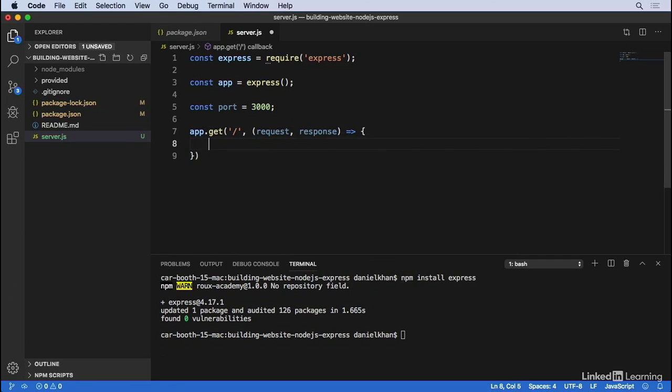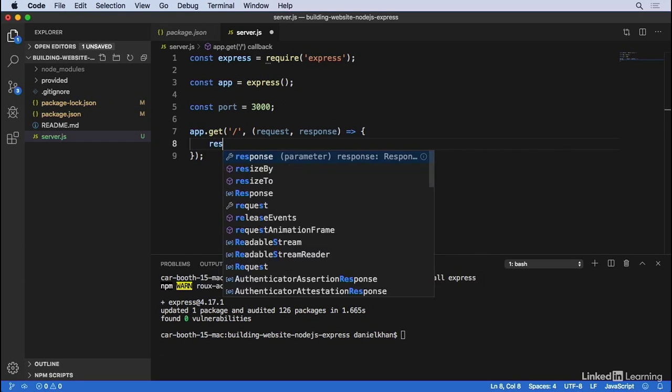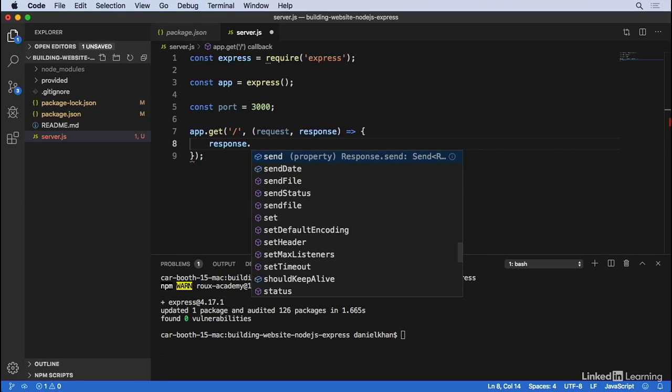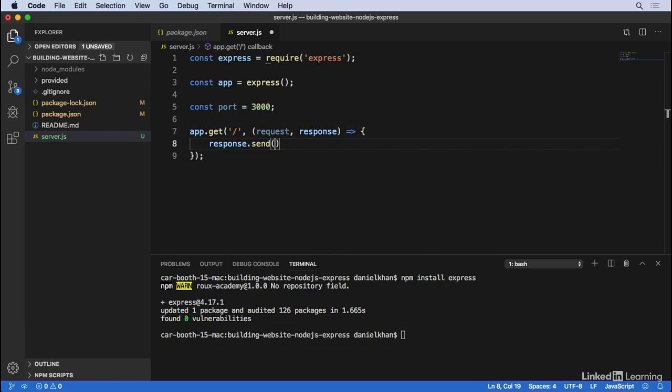And in the callback function, I now want to send something to the browser, and there is a method for that on the response object, so add response. And when I enter the dot, you see already that Visual Studio Code helps me with auto-completion, so it's response.send. And I want to just say hello, Express here, and let's add a friendly smiley. So whenever this route is called, this should be sent to the browser.